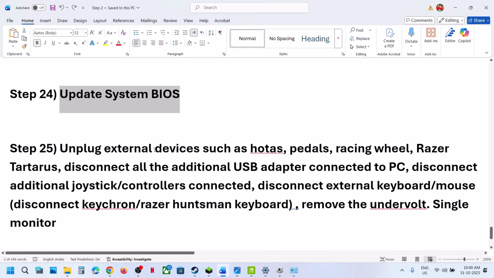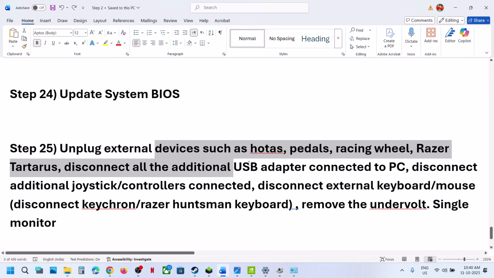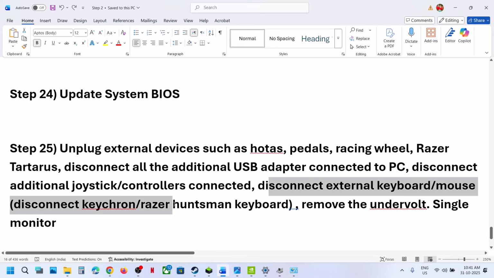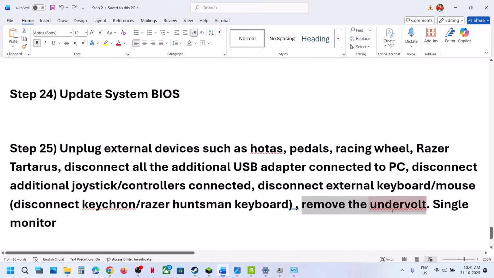If you have any external devices like HOTAS, wheel, pedals, Razer Tartarus, any kind of USB adapter or dongle connected, disconnect it. USB flash drive, thumb drive, disconnect. Disconnect extra controllers connected to the computer, and disconnect external keyboard and mouse, like if you have a Keychron keyboard or Razer keyboard or mouse connected. Remove the undervolt if you have undervolted your computer.